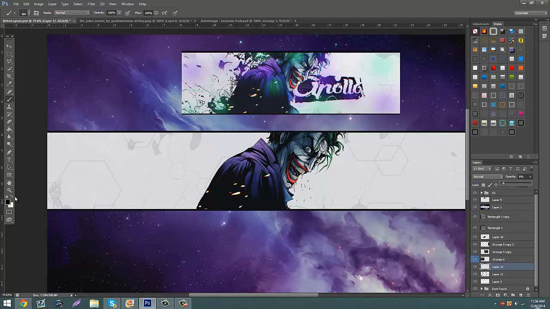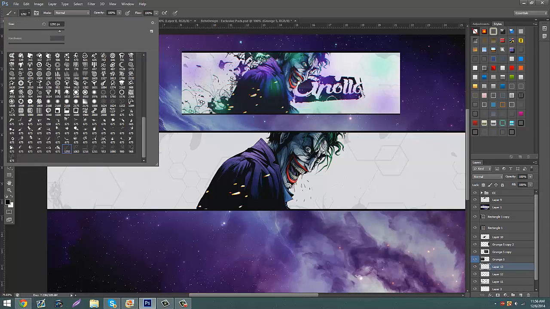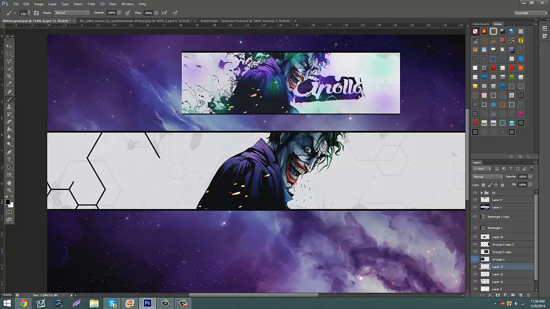So I'm actually gonna make another new layer, and I'm gonna use a different brush this time. As you see, I'm just using different brushes for different effects.